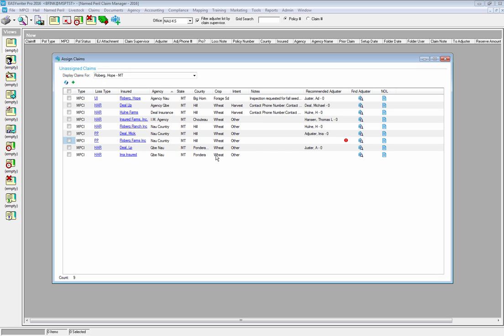Now, crop is displayed next. This is going to be the crop that was specified on the notice of loss. Same situation as the county. If there were multiple crops on the notice of loss, I would have the plus after it. When I hovered over it, it would show me the multiple crops. So it would show me wheat and corn if that was the case.